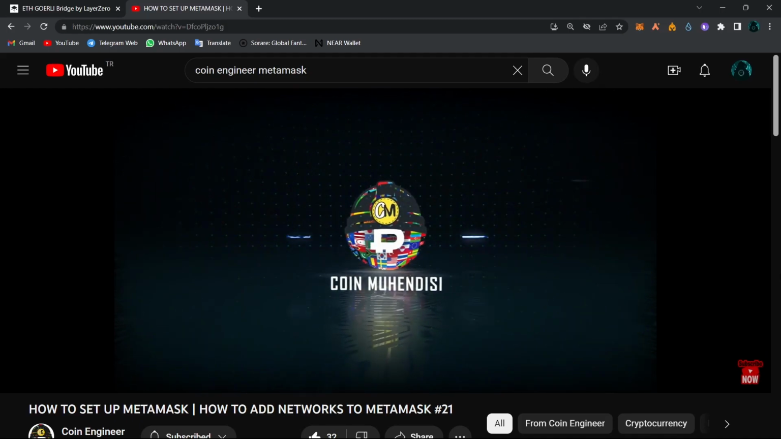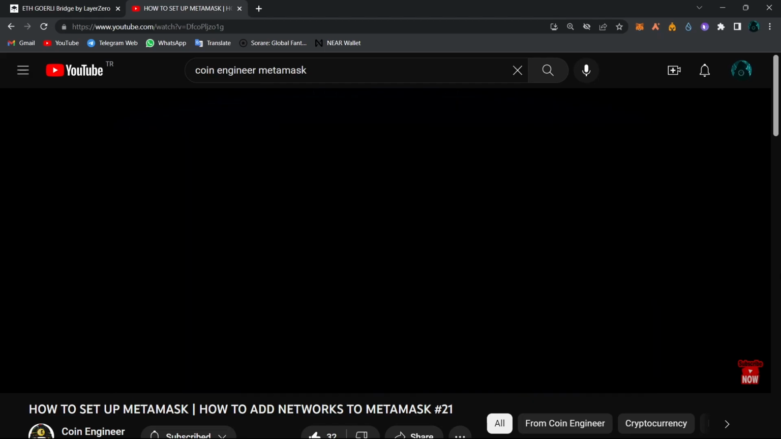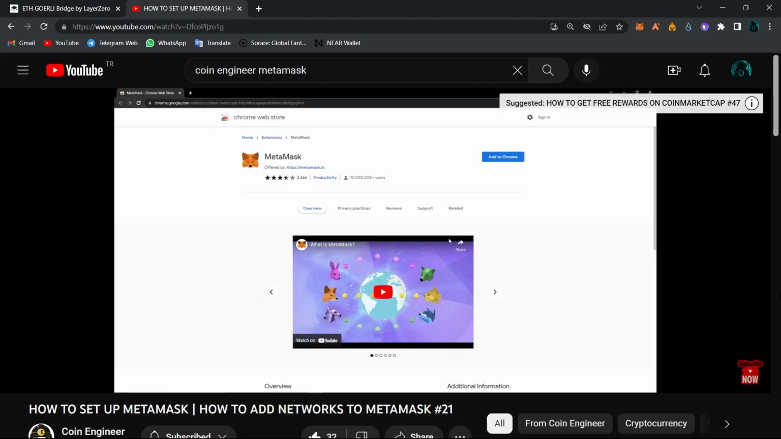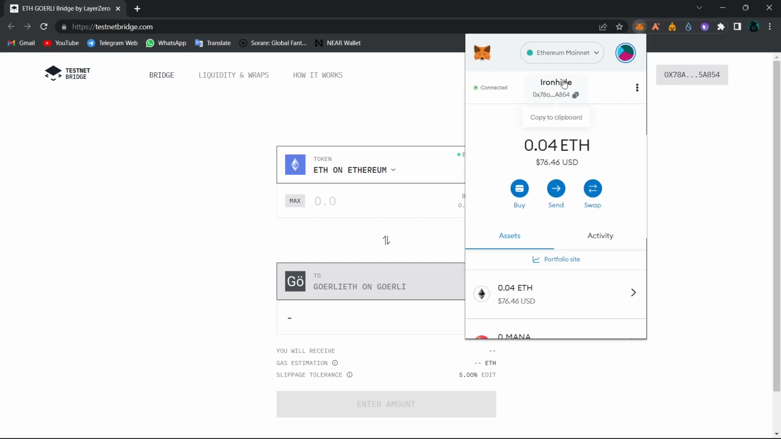So we will use MetaMask for today's transactions. So if you don't have a MetaMask wallet or if you don't know how to use your MetaMask wallet, definitely make sure to check out our MetaMask tutorial video from the cards. So after you watch our tutorial video and set up your MetaMask wallet, you will have to send some Ethereum to your MetaMask wallet. In order to do that, just copy your wallet address by clicking here. As you can see, it says copy to clipboard.